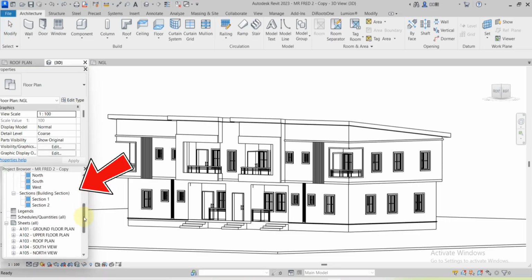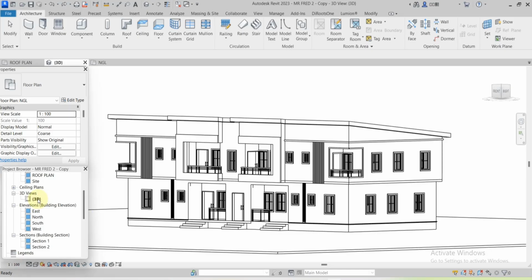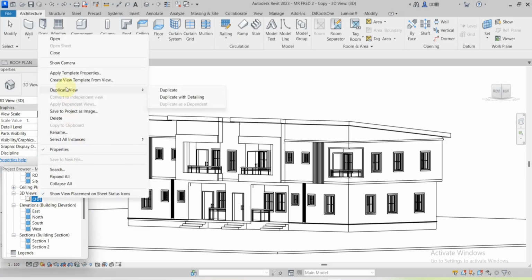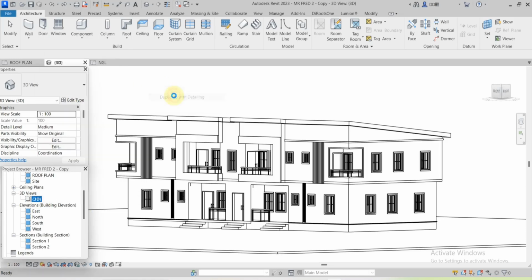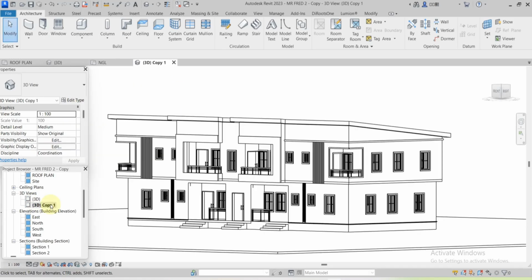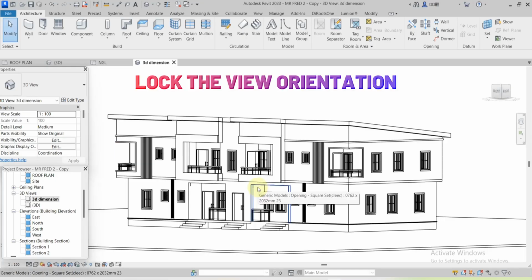Go to your project browser. This is the view. Duplicate it. Right click, Duplicate View with Detailing. Now you can rename it. Let's use 3D Dimension.